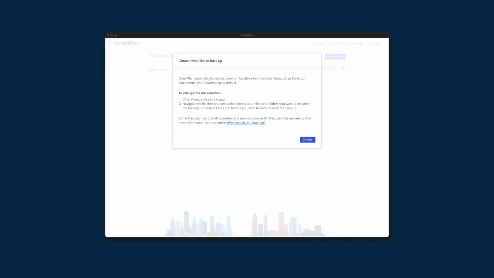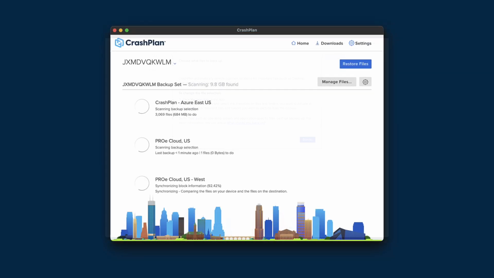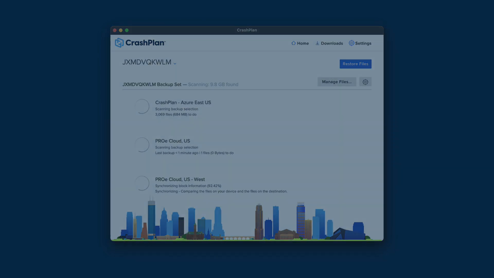When CrashPlan opens, you may see a dialog box describing how to select the files that you want to back up. Once you understand the information presented here, feel free to dismiss it. CrashPlan should now be fully installed and able to back up any files that you've selected for backup. CrashPlan will scan the selected files and folders and back up everything it finds.